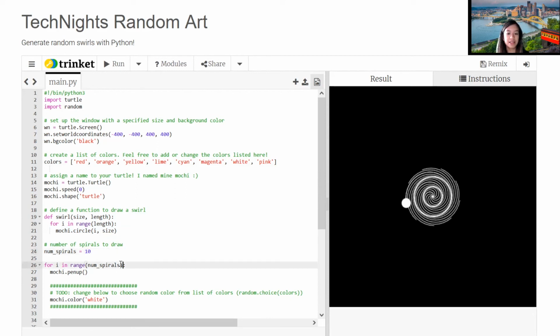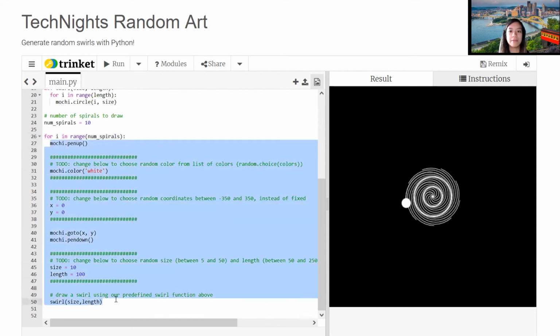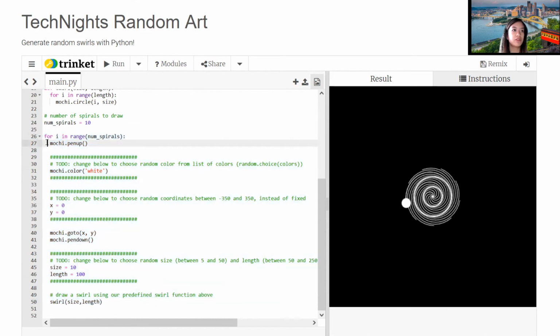Line 26 defines a section of code that we call a loop. Essentially, what this does is allows us to repeat this next section of code over and over again. And since we want to draw swirls, this section of code draws our swirls. And so this is saying we repeat drawing swirls num spirals times. And num spirals times in this case is 10. So we set up this loop to run 10 times. Line 31 defines the color of the swirl. Note that it's currently set to white, as we see in the drawing.